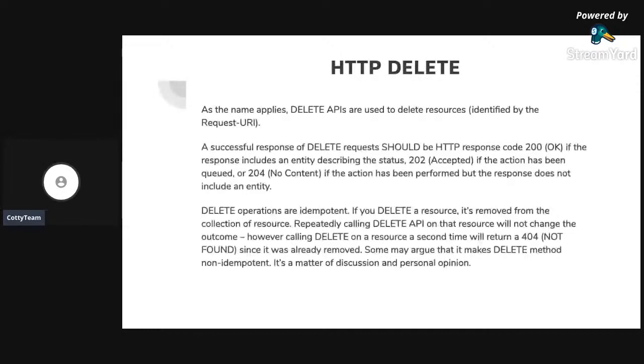So a delete resource, if you delete the resource, it's removed from the collection of resources. Repeatedly calling delete API on that resource will not change the outcome. However, calling delete on a resource the second time will return a 404 because it couldn't find the particular resource you were trying to delete.